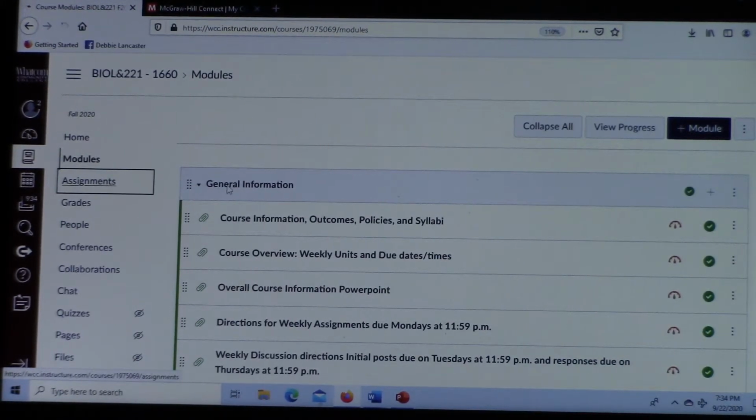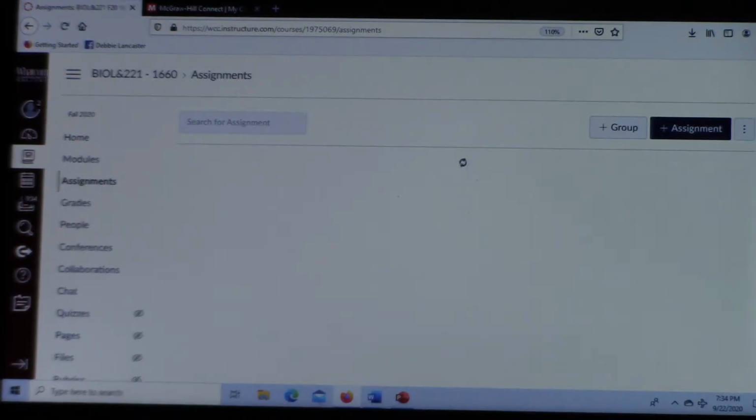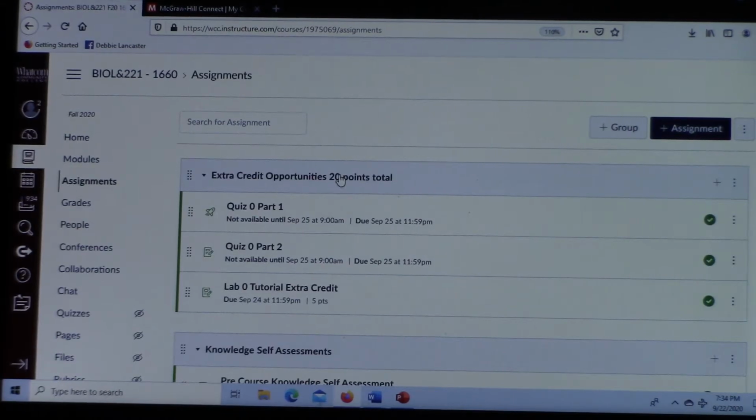Now I'm going to go to assignments. And in the assignments, these are, in fact, for this week, Quiz 0 Part 1, 40 points of questions. I believe it'll be 40. Yeah. So anyway, these are your multiple choice, true/false, and fill-in-the-blank questions with a couple of short answers.